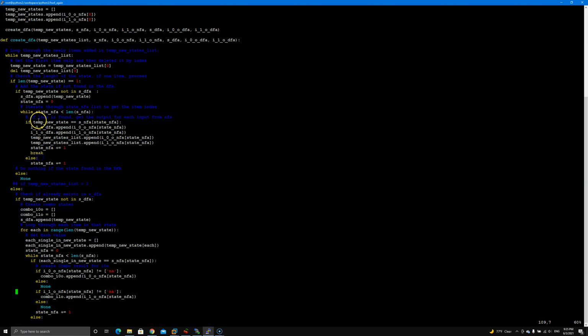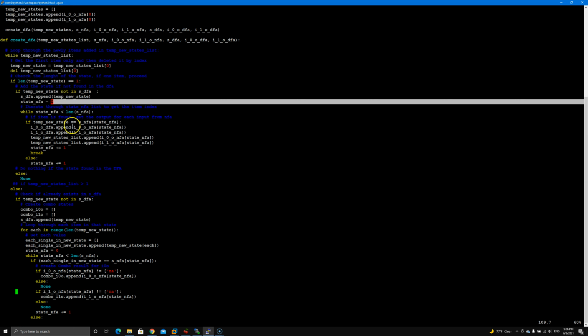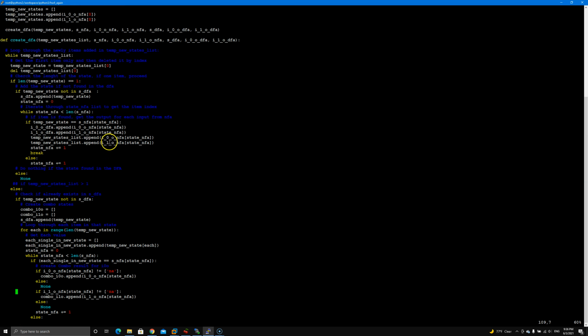Okay. So then I will loop through NFA to get the output for that state from NFA. So basically here I'm searching through NFA state. And if it's found, temp new state, if it's found in NFA, I will get the index number from the NFA. That's very important. Here state NFA is just an index, it's just a number, integer. So whether it can be 0 or 1 or 2 or 3 or 4, whatever. It's less than the length of NFA.